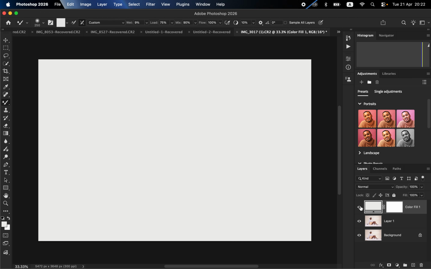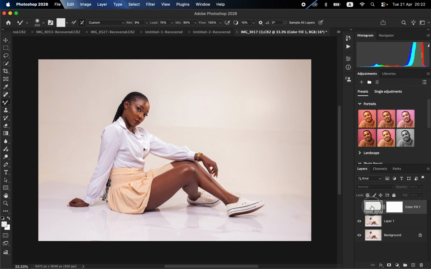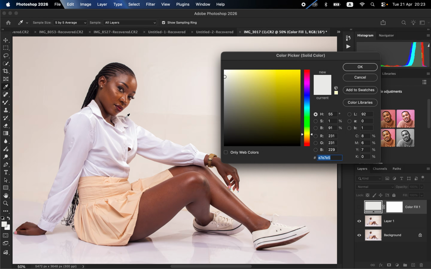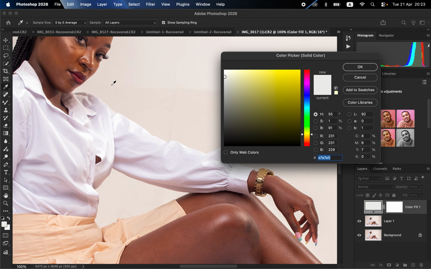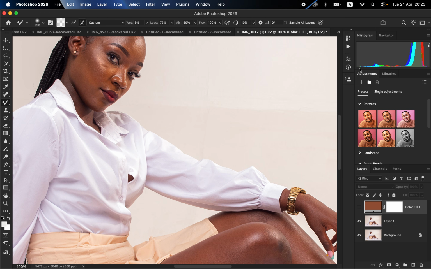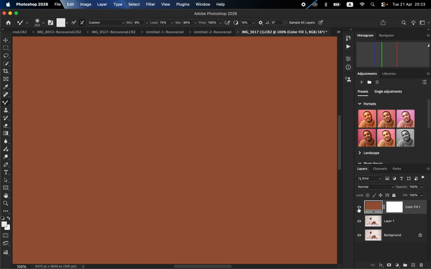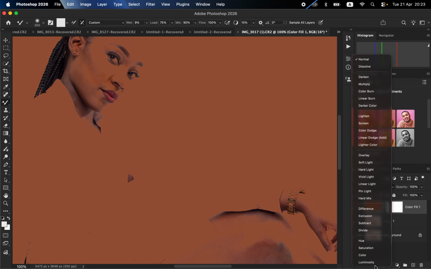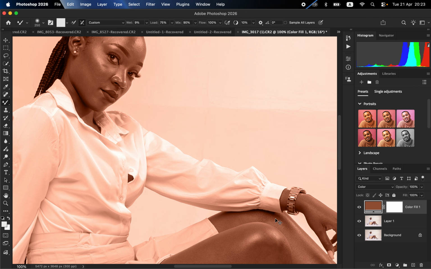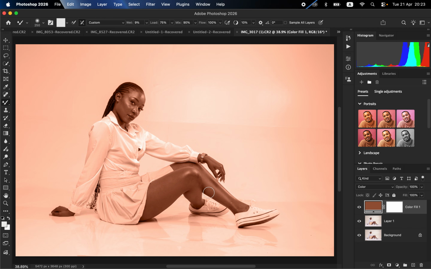After that, just come and turn off this layer and double click on the solid color icon right here. Then zoom into the image and choose a favorable color for the skin. So I'm just going to sample from this very area and simply click on OK. Come and turn on this solid color layer once again and change the blend mode from normal, and we shall change it to color.